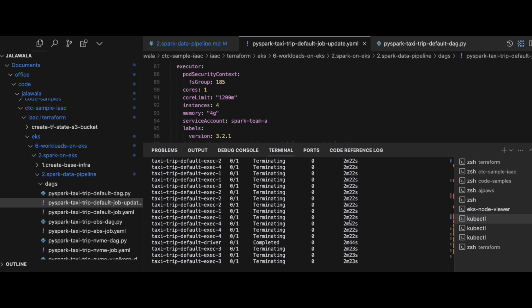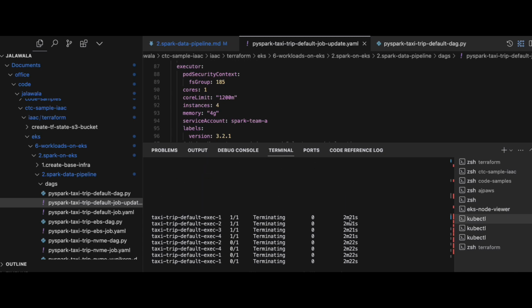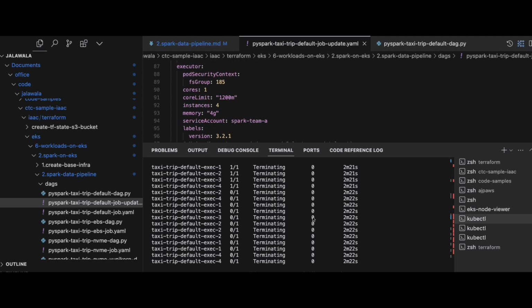So the job completed now. It took around 2 minutes or so. Now you see the executor pods are getting terminated, and then you will also see the driver pod in the completed state. So the job completes. So this is how Airflow is triggering the DAG. Using that, the Spark operator is receiving the Spark application CRD, which in turn will create the executor and the driver pods to complete the job.